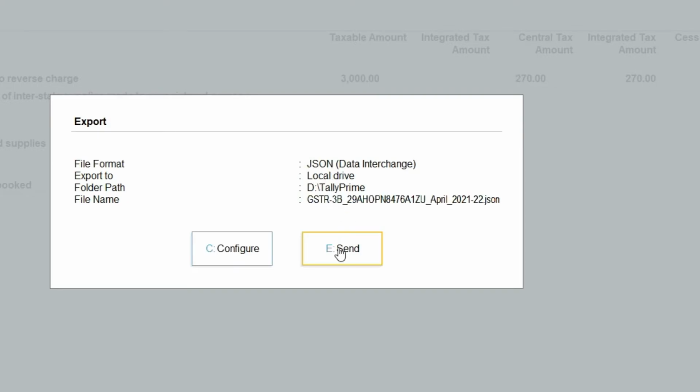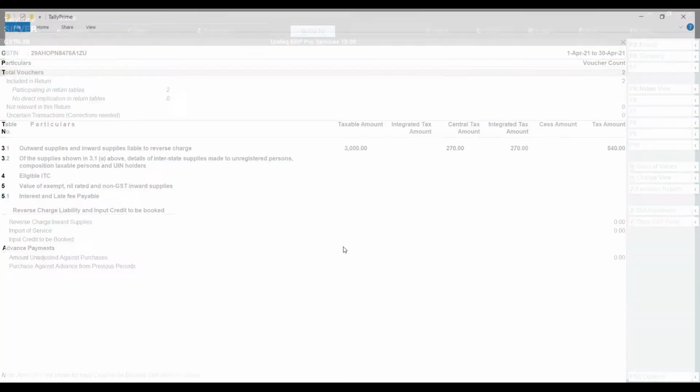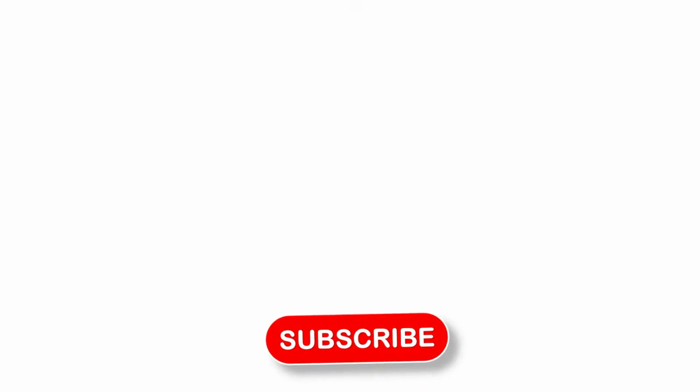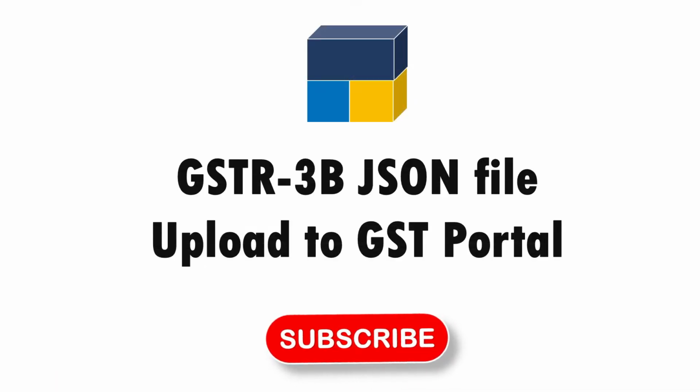Next, to open that D drive Tally Prime folder, there we can find that file GST 3B monthly return JSON file. Next step, GST 3B JSON file upload to GST portal.